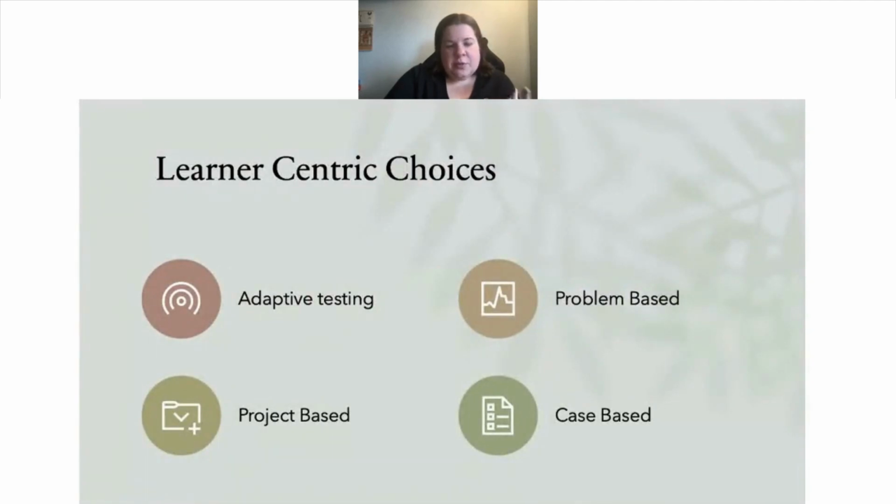So the first one, and the one that you probably are the most familiar with, is adaptive testing. And that's what I was just talking about. At the beginning of the course, we give the learner a pre-test and he or she can go in and say, you know, here's what I think the answer is. And if you want to get really sophisticated in it, you can even have them put their level of certainty as to the answers that they're going through.